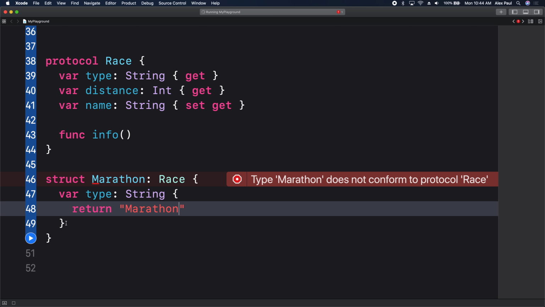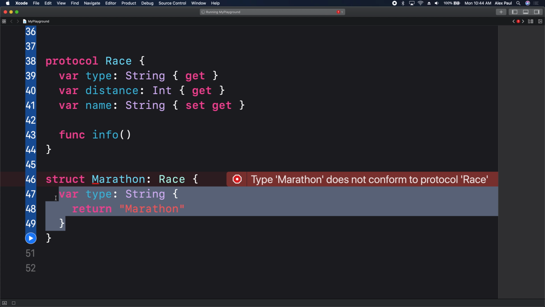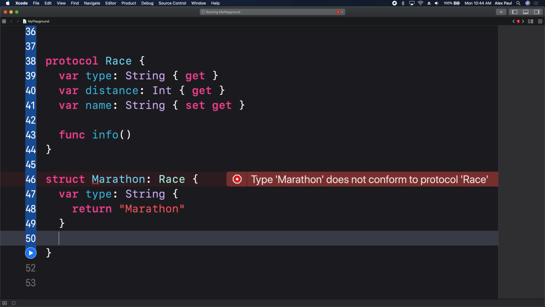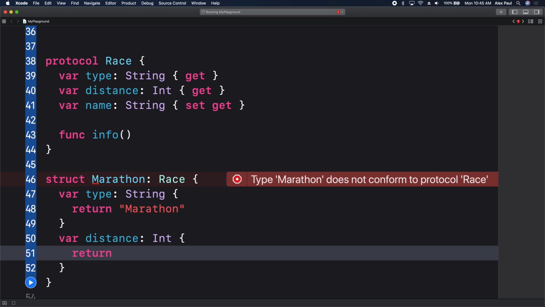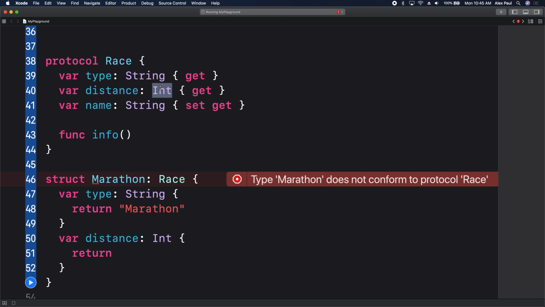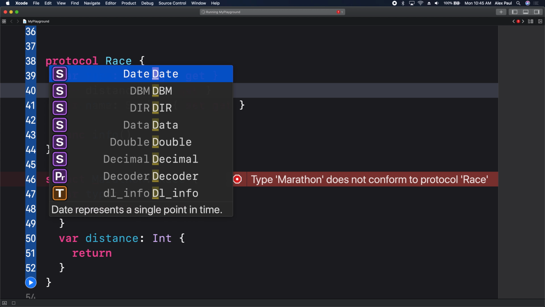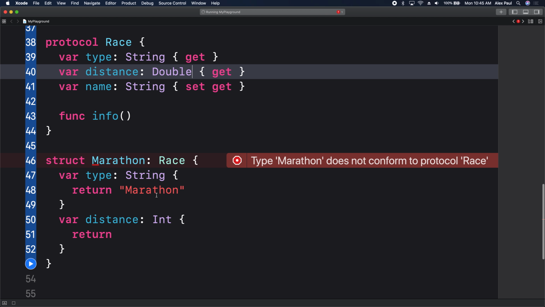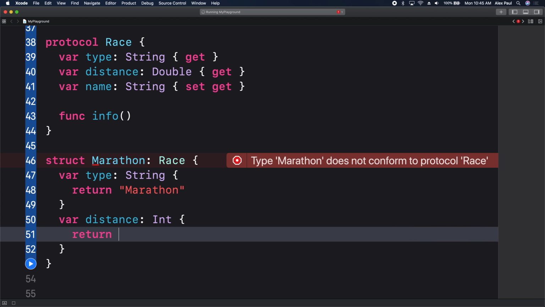So here I'm using a computed property, right? Its type returns a string. This is a string, so far so good. Next up, we have distance. We'll return, let's change this to a double. So here we'll return a double. So here I'm returning 26.2.